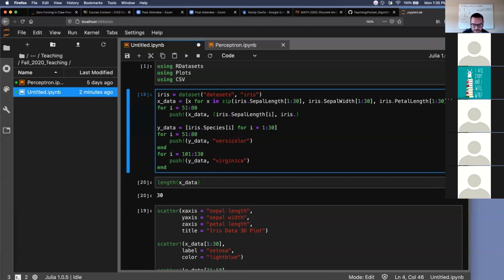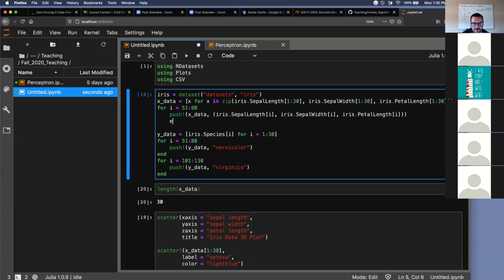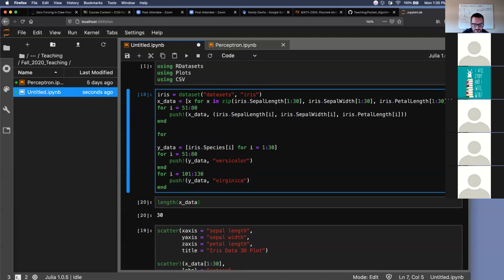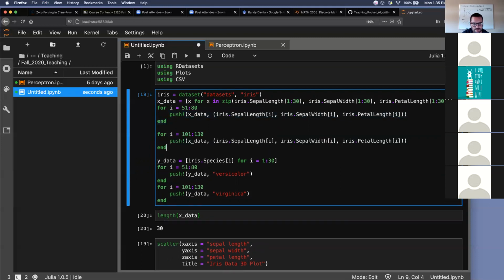Which, by the way, this is illustrating one of the processes which all of you are going to have to get used to with machine learning, and that's taking data and making it into test data and validation data. And that's what we're doing. All right, so that should push in there, and then for I equals 101 to 130, copy that there.